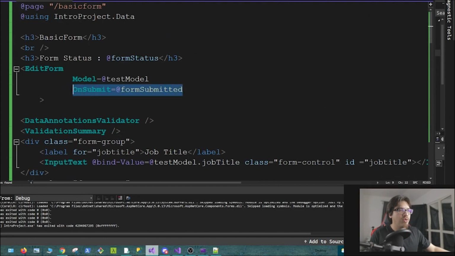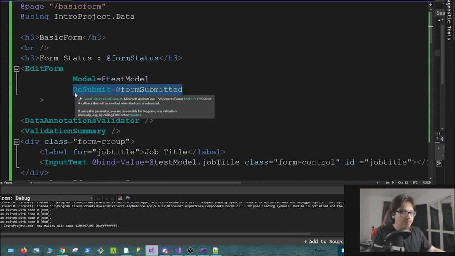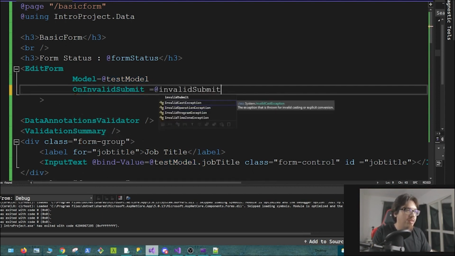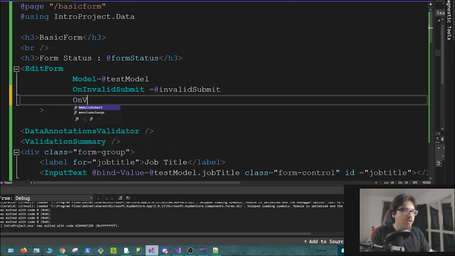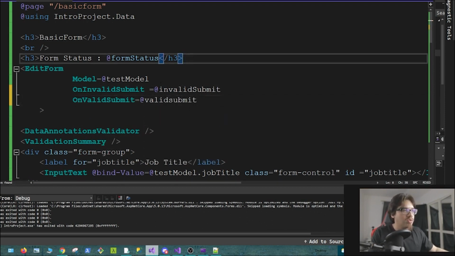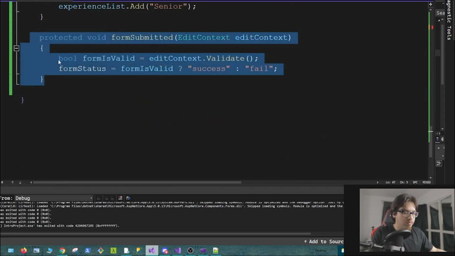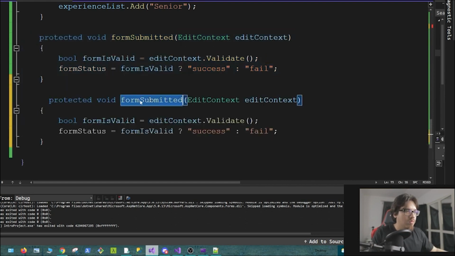So that is one way of doing that. And now there's another way of doing it. This one's a bit more specific. I would probably just use this, but what you could do is something like this. OnInvalidSubmit is equal to an InvalidSubmit handler. So we're going to create this also, and OnValidSubmit equal to ValidSubmit. Going to make it easy for us. I'm going to copy that.